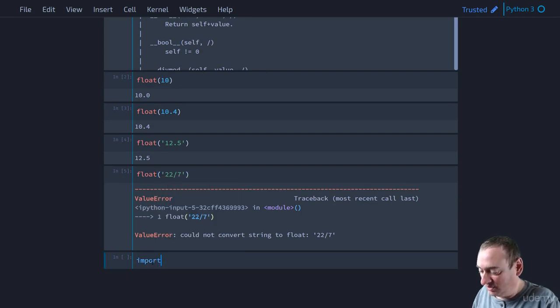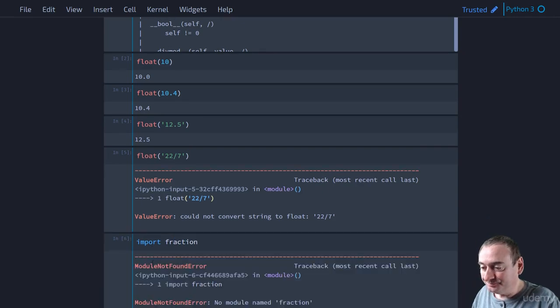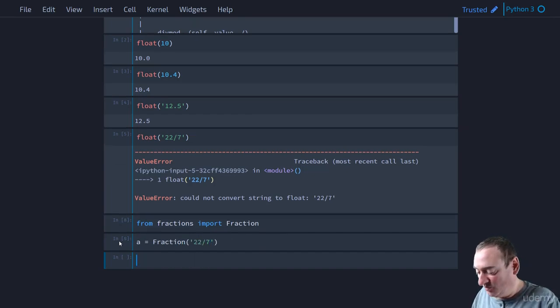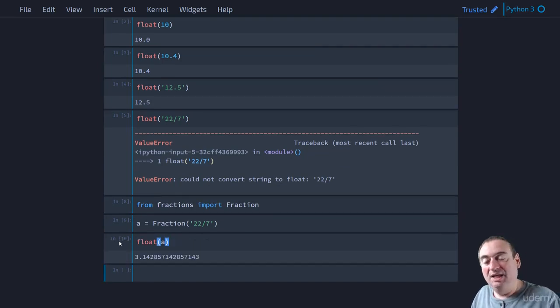So we can import fractions, and actually, let me do this. From fractions, import Fraction. We're just going to import the Fraction class itself. We don't need the other ones. So here we might say a equals Fraction of 22/7. And now we can say float of a. We can take a fraction and convert that to a float. That's perfectly fine. Okay.